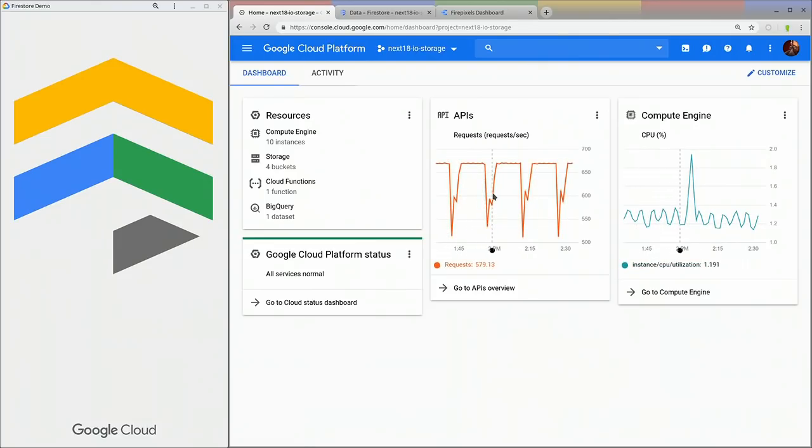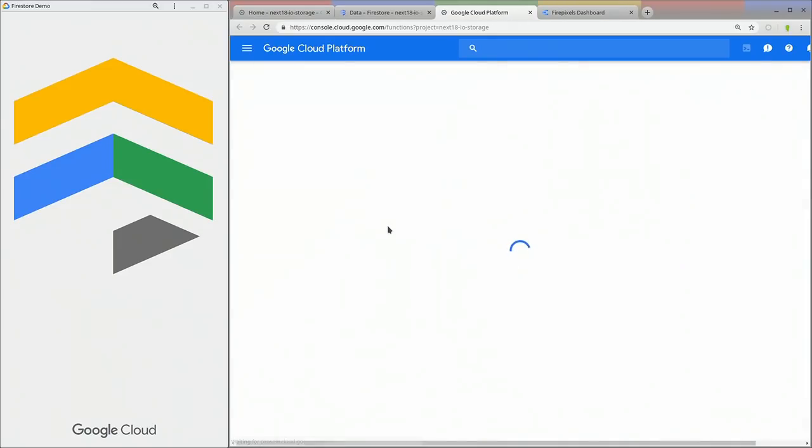The API requests are aggregated across all of the various backend products in GCP. So this can give you a good idea of how much of GCP you're using without necessarily having to build up a big graph all by yourself. So for here, let's start from Cloud Functions. I'm going to open that up in a new tab real quick.